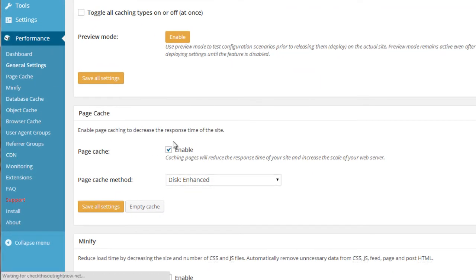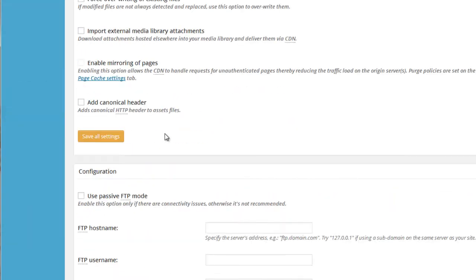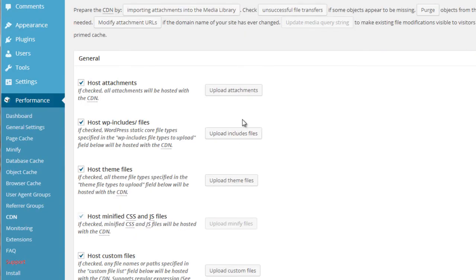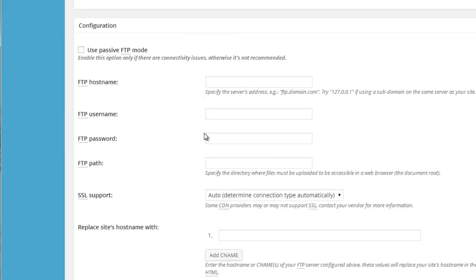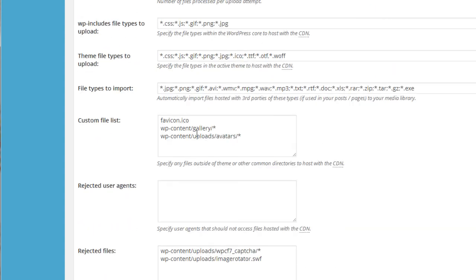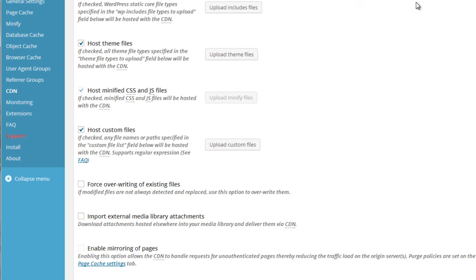So if you go under CDN here, you will see that you'll be able to connect to a specific CDN. And configuring it is not hard at all, as long as you have access to the login information for the CDN. As you can see, there's not a whole lot of settings. But you do need to have access to something like Max CDN to do this.